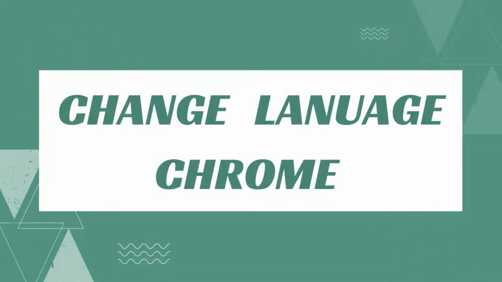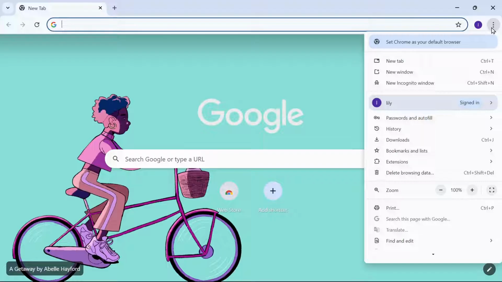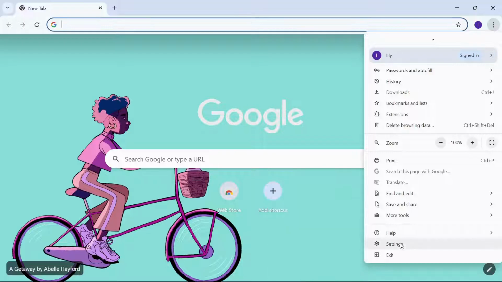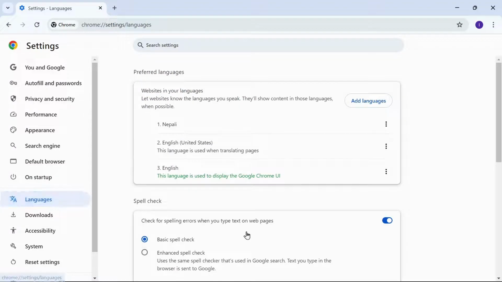Let's begin with the tutorial: how to change the language in Google Chrome. Open your Google Chrome, then in the top right corner you can see a vertical 3 dots. Tap on it to open the drop down menu. From the drop down, select Settings, scroll down to the bottom of the Settings page and click on the Language section. Click on Language to expand the language settings.